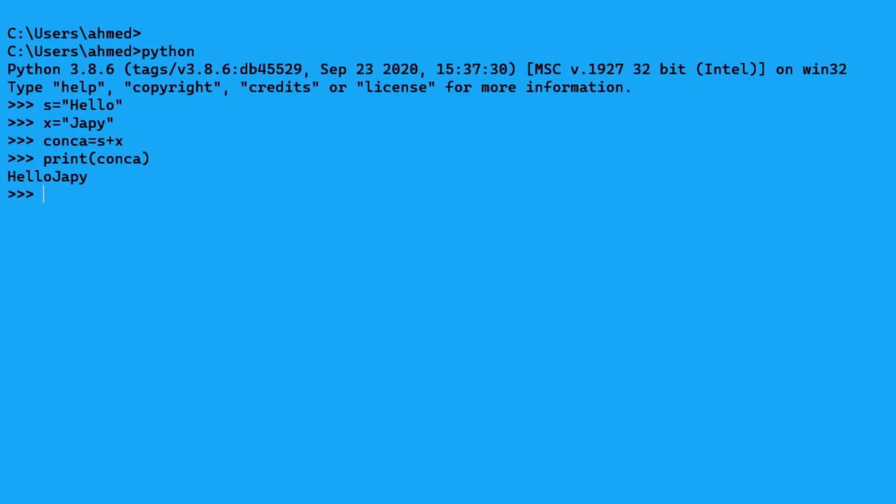Also, I can concatenate strings by using the multiplication sign. For example, if I want to print Java 10 times, I can use Java multiplied by 10 like this. For example, print x, which is equal to Java times 10. Then I will get Java, Java, Java, etc., 10 times. So that's about concatenation in strings in Python.